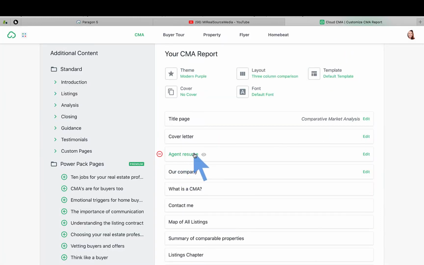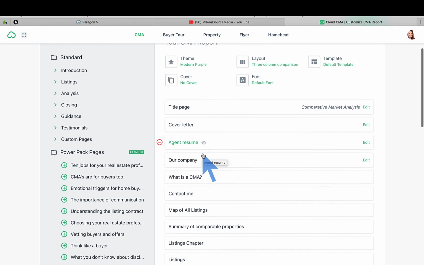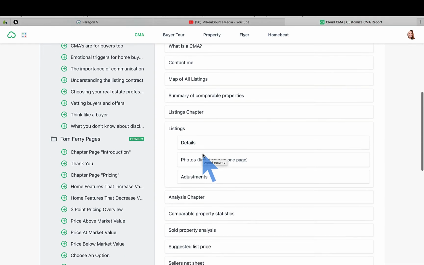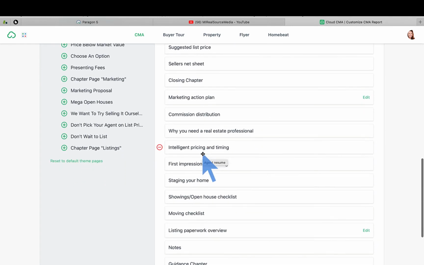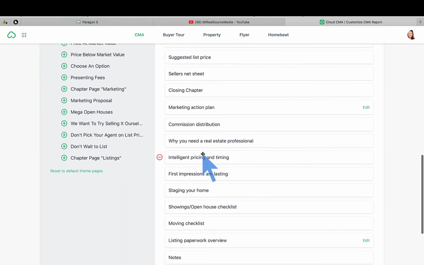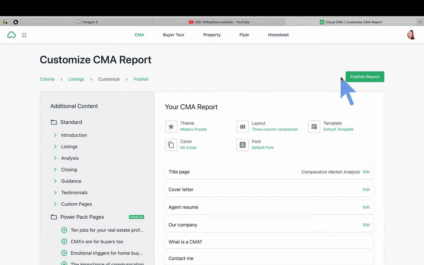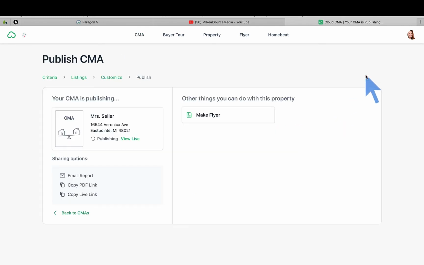So even your resume. So your resume has a good beginning. Start filling some things in there. And you'll see there's a lot of stuff in here. So of course you're going to want to preview this before giving it to your client. So let's go ahead and publish this.